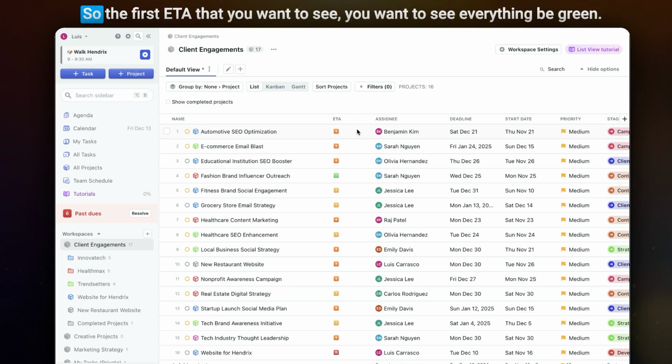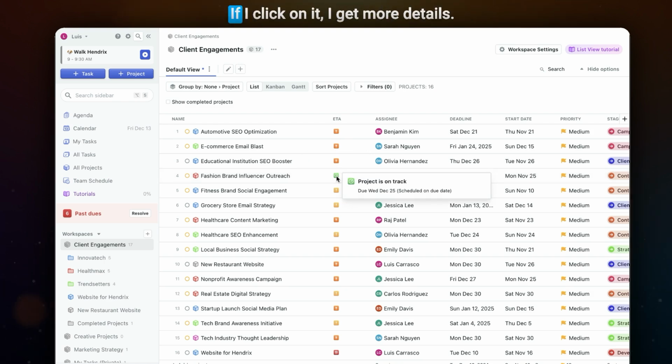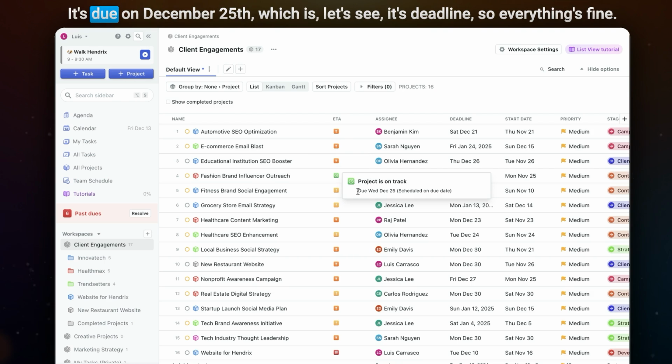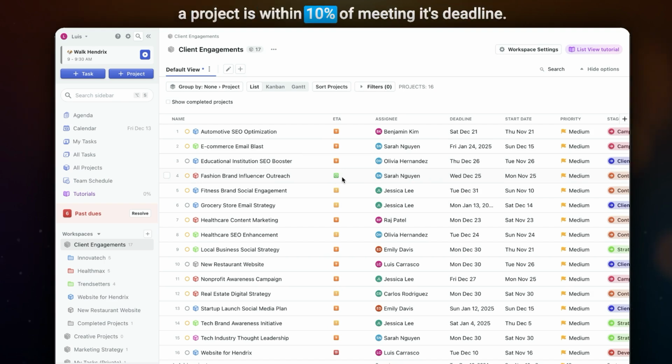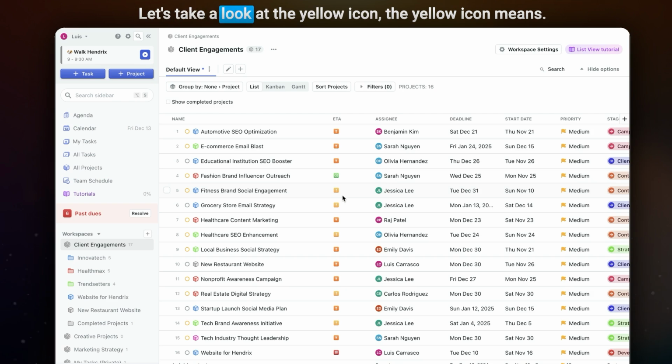Let's go through them. So the first ETA that you want to see, everything be green. That means the project is on track. If I click on it, I get more details. It's due on December 25th, which is, let's see, its deadline. So everything's fine. So Motion will show you this green icon when a project is within 10% of meeting its deadline. Let's take a look at the yellow icon.